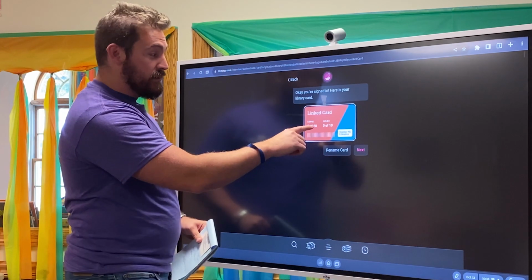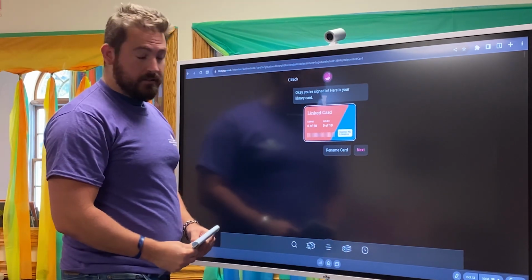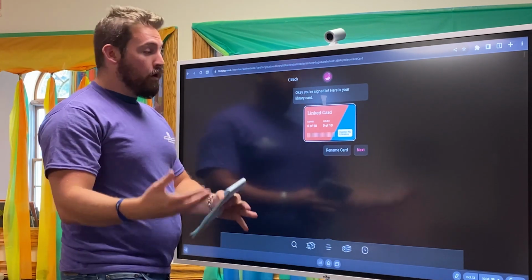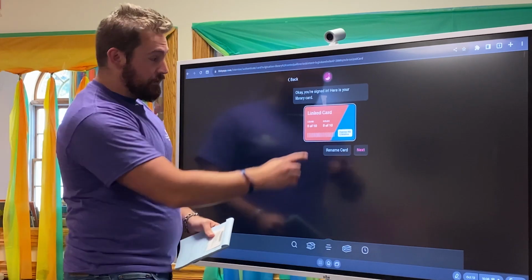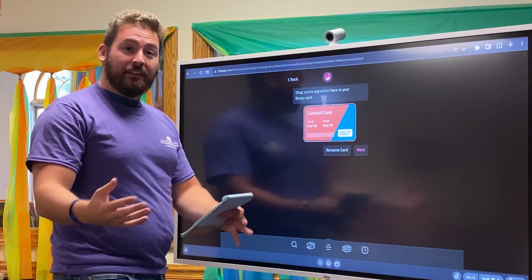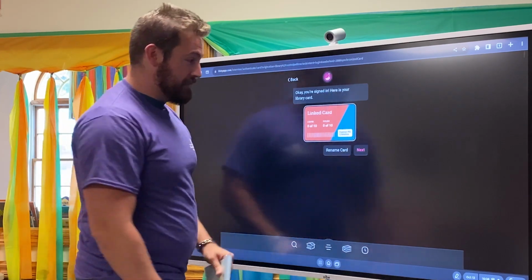So now it shows 0 of 10 holds and 0 of 10 loans. Once you start putting holds and getting loans, those numbers will change. Once I put in a hold, it will say 1 of 10 holds. And when I finally take a book out, I'll have 1 of 10 loans.